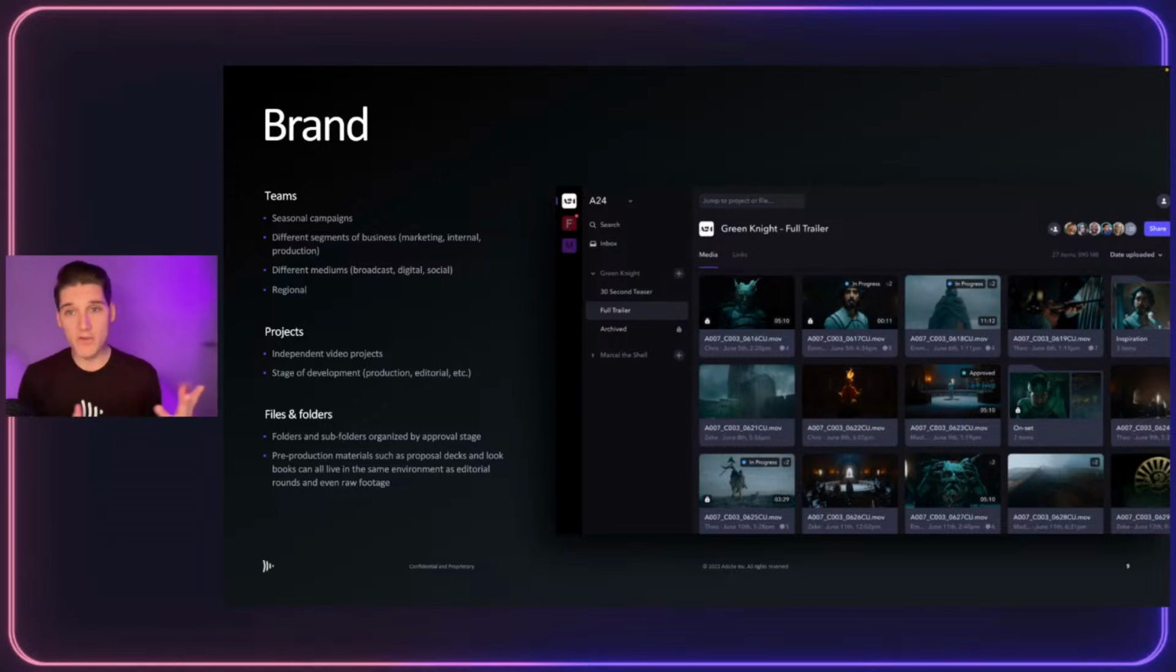And then the projects that fall within those teams, I've typically seen them be independent video projects for the content you're working on, specific use cases, maybe even the stage of development, like production or editorial. And then lastly, files and folders. That could be organized in the same way that you have it organized now. So think approval stages, maybe even pre-production materials like proposal decks, maybe lookbooks.